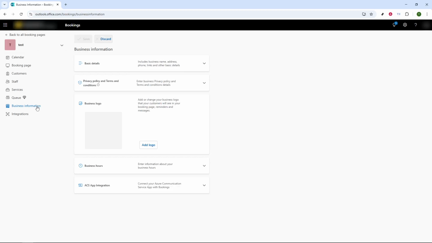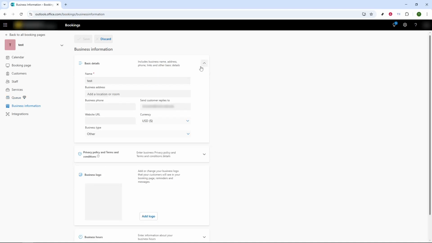Within the Business Information settings, you'll notice a field labeled Business Name. This is where you can enter your new calendar name. Consider this an opportunity to reflect your brand's current identity accurately. Be clear and concise with your new name to ensure both clarity for your clients and consistency across your business communications.